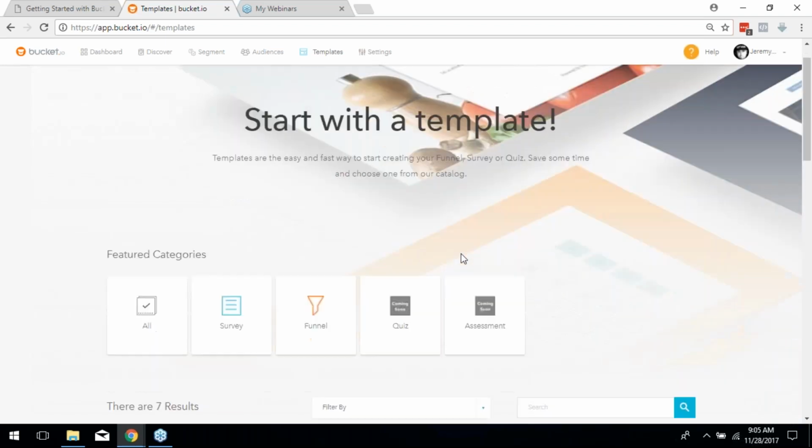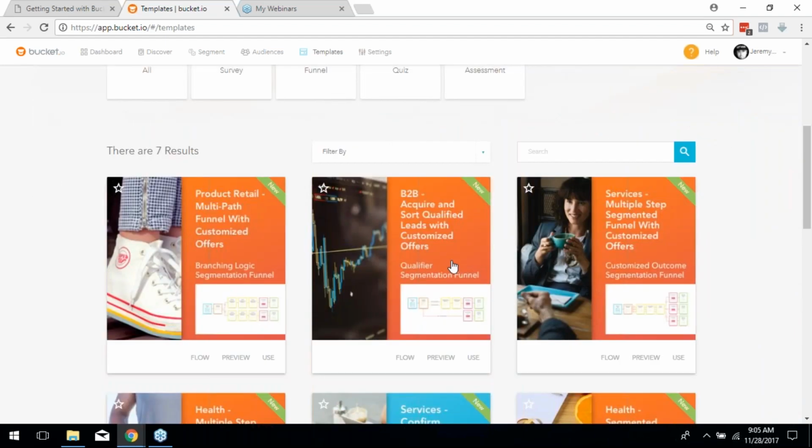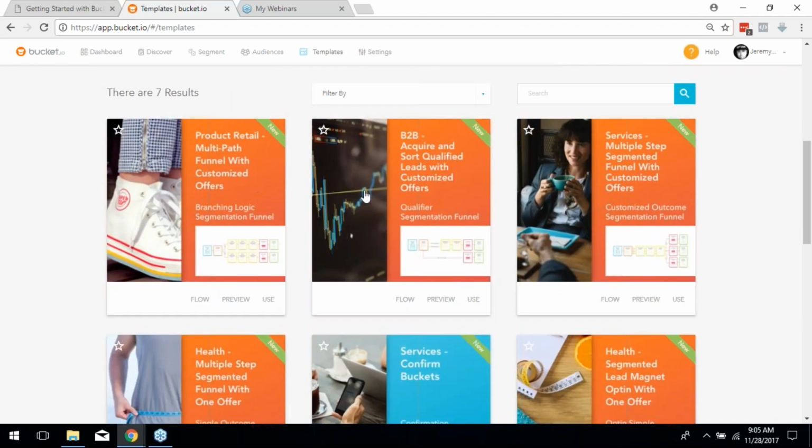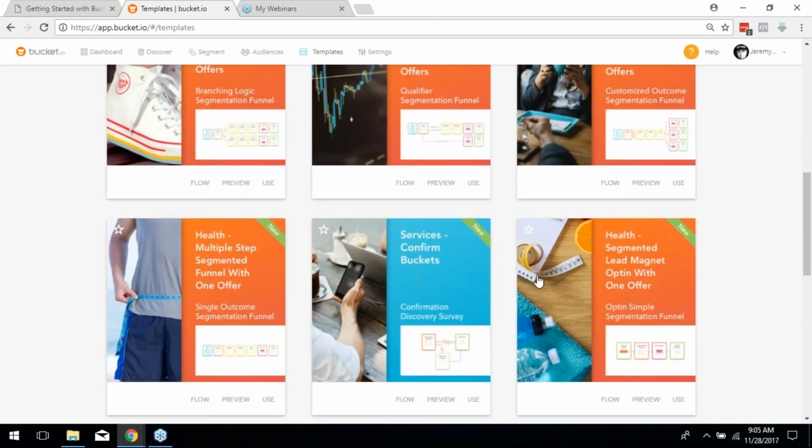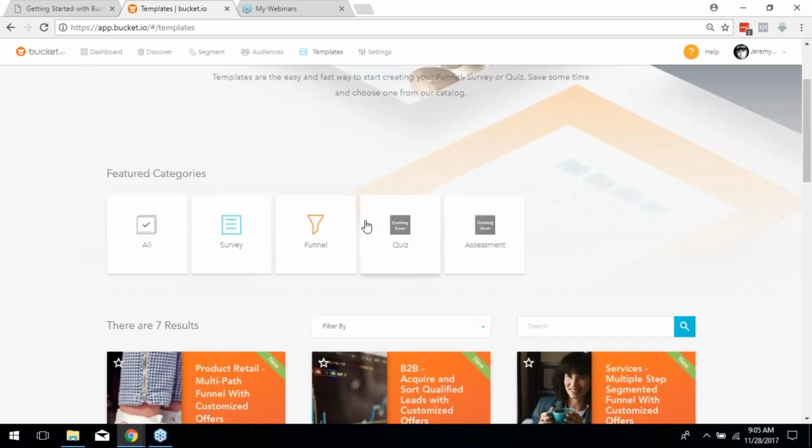What you have the ability to do is, instead of trying to build a survey or build a segmentation funnel from scratch, we've created these templates where you can come in and find something that fits what you're trying to do, and just click the button and Bucket will load it all up for you.